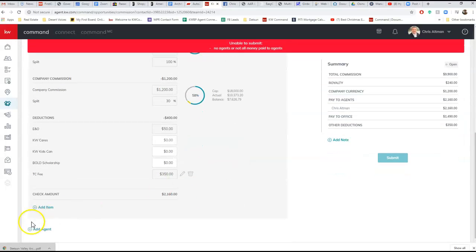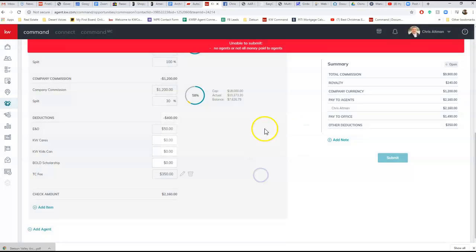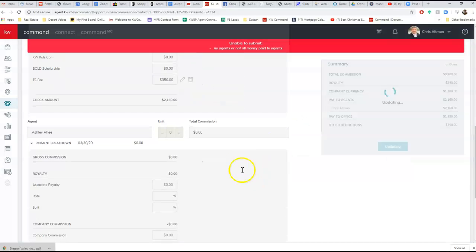And now down here it has add an agent as a button. So I hit this add agent. I'm going to go select that agent. It will allow you to add any agent in the office, right? So it knows what office we're in. This is an internal split within the office. So any agent within the office you can add here. Gotcha. So I'm going to go ahead and add Ashley. You start typing in their names.